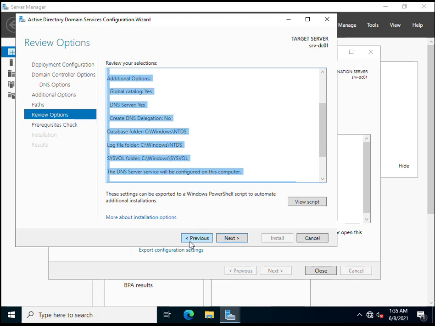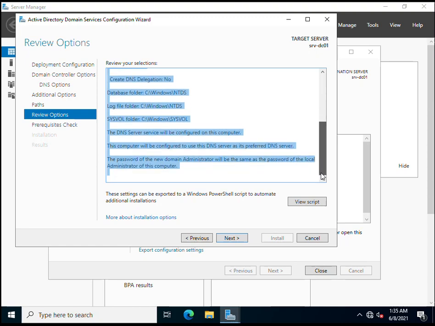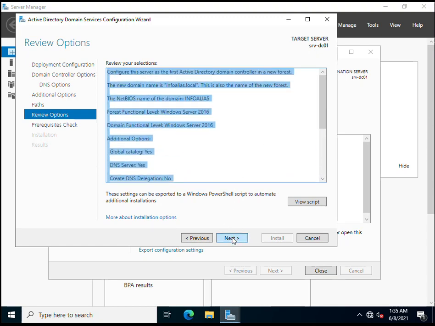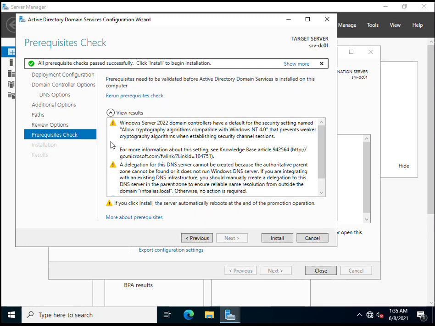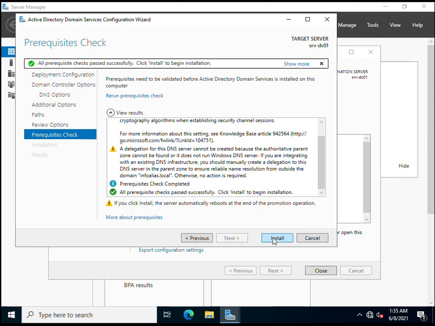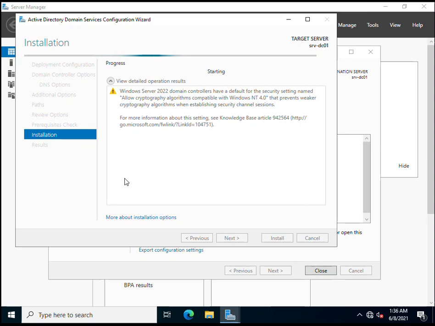and after clicking next, it will verify whatever you are trying to make this domain controller. It will check the prerequisites, and all prerequisite checks passed successfully. Now we can proceed with the install option, and once I selected the install option, this installation has been started, and after installation we will see what are the options and features which we need to verify after Active Directory installation.